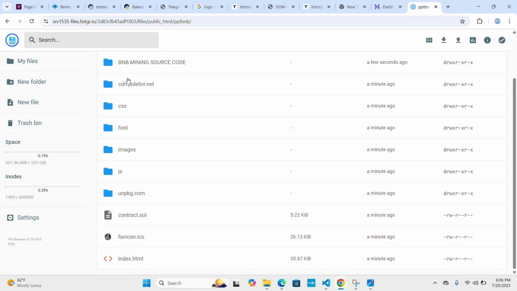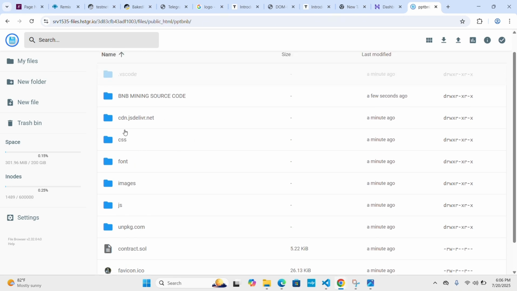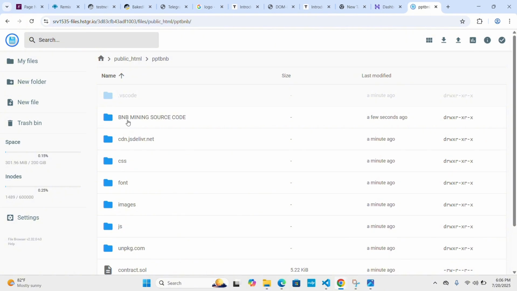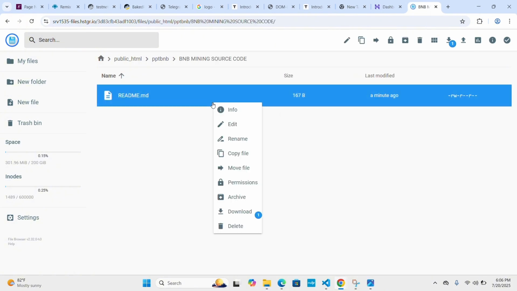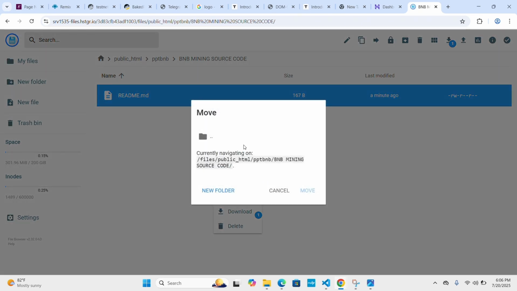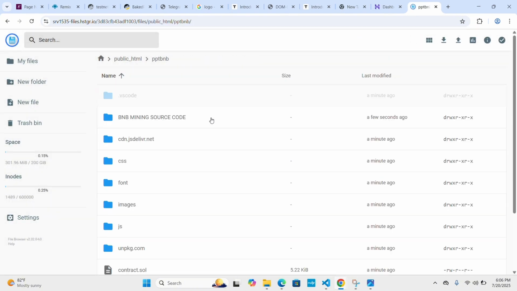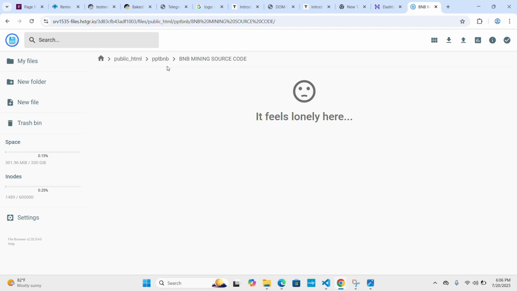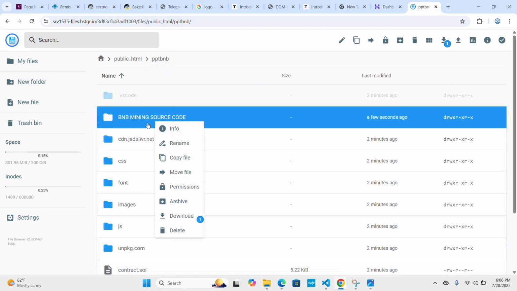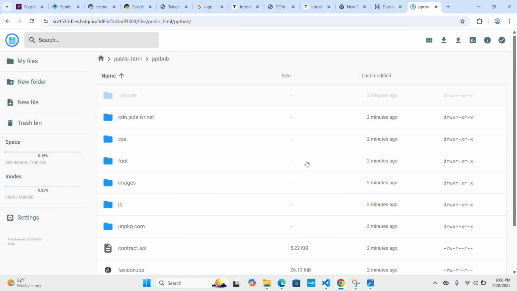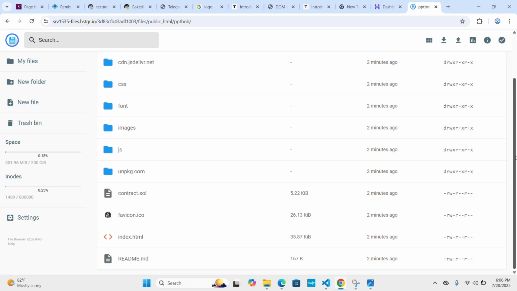Now as you can see, we have successfully moved our file, but I think there are also more files there. So you have to click on this folder and this file. We have to also move the file. Simply right click and select the same folder, the two dot folder. Now, after moving the file, there is no more file in the BNB miner source code. All you have to do is to right click and delete the BNB miner source code folder. Okay, it is deleted. Now we have successfully deleted it.